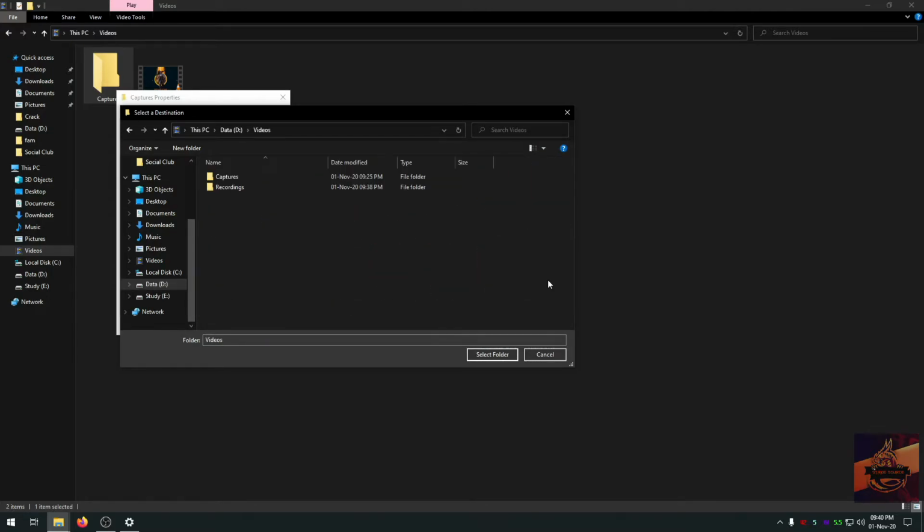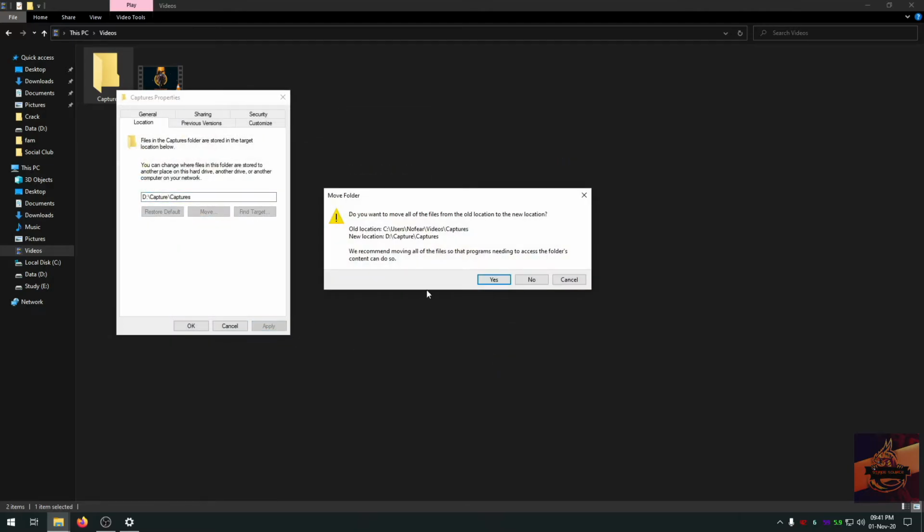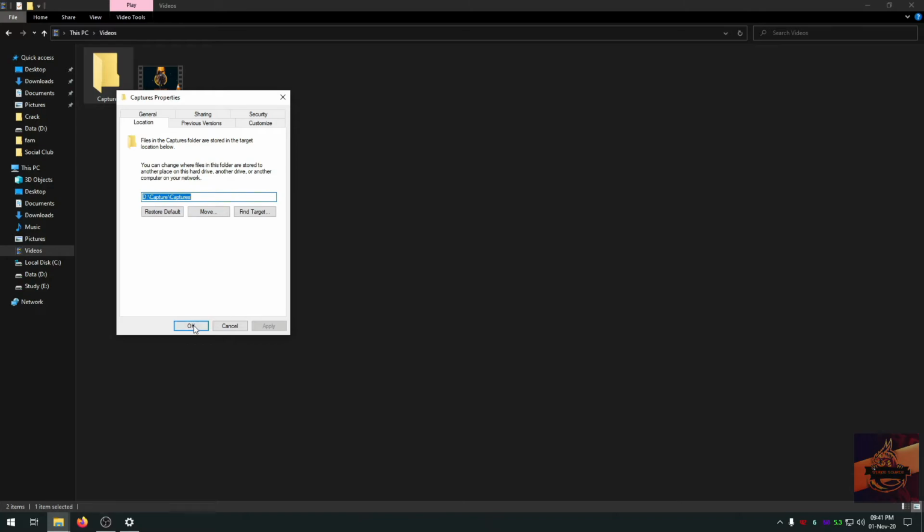So I have created a folder in the D drive, and there I'm going for the videos and the captures. So let's click on select folder, click on apply. If you want to move the files inside the captures to the new location of the D drive captures, you can move and click on yes. I don't need to move anything because I don't have anything. So let's click on no and press OK.